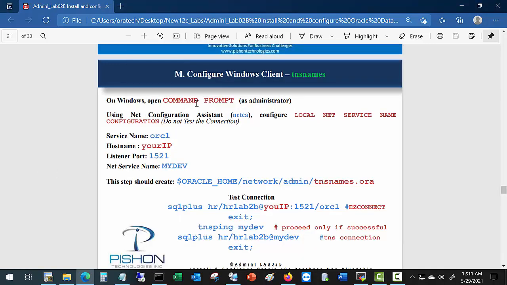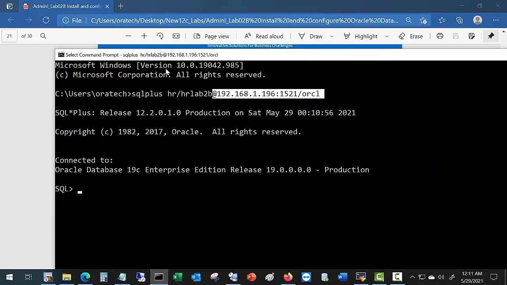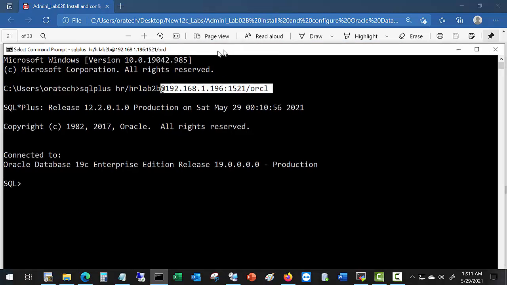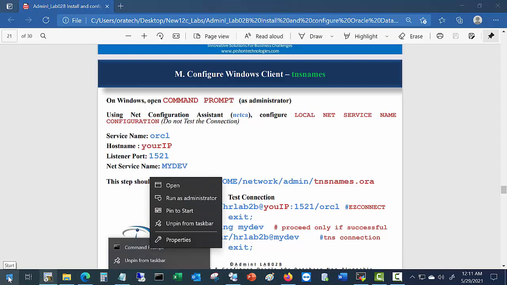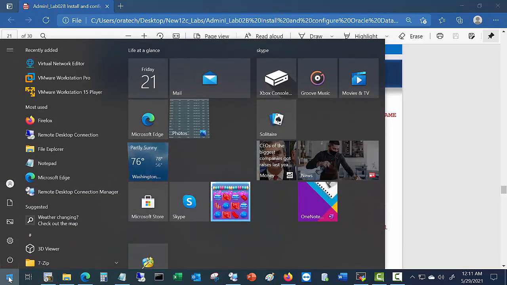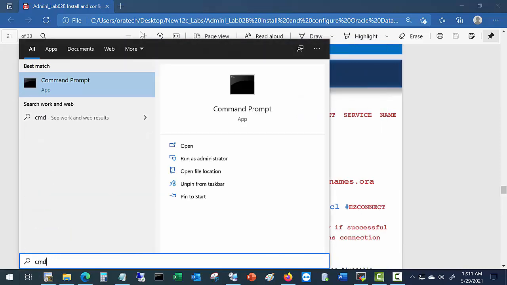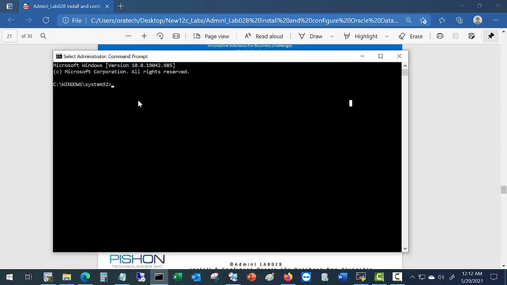So on Windows command prompt as administrator, we are going to run NETCA. So let's open command prompt. This is command prompt as a non-administrator. If it's administrator, you will see it on this top line. It's important that you open it as administrator. Oh, by the way, if you don't have it on your taskbar, you can just go to Start, CMD, and then right click and run as administrator. And now it's opening as administrator, and then you can run NetCA.